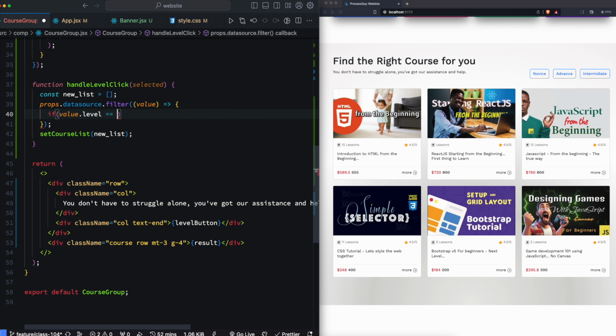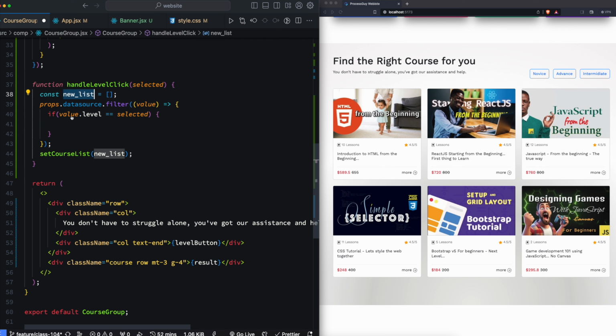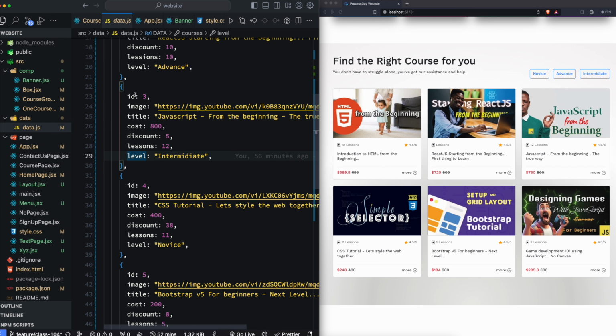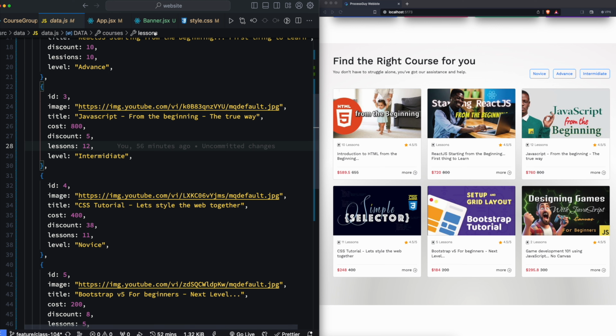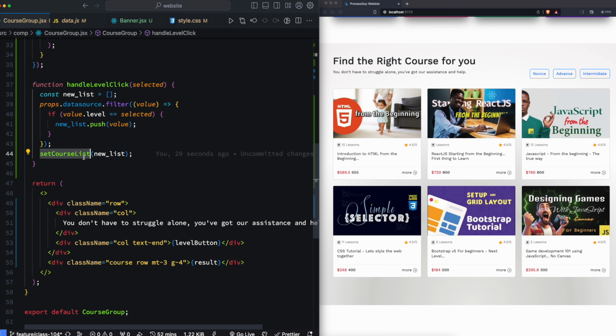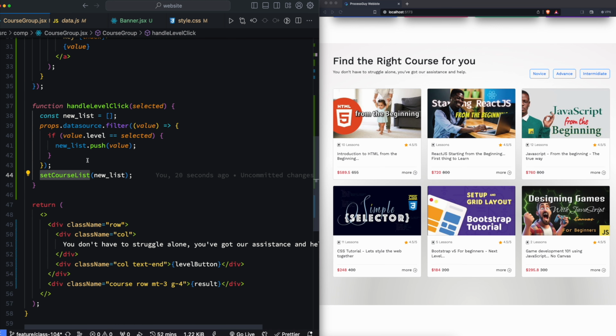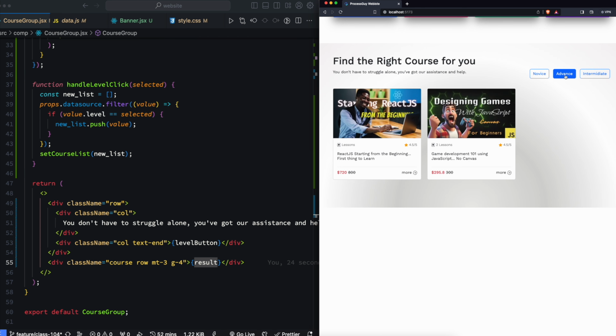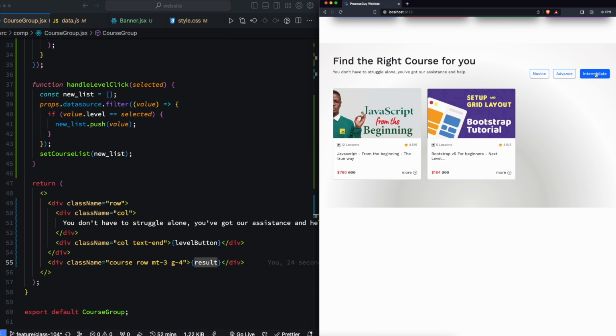But this filter looks so simple because we're just selecting the value and checking if value dot level, remember the level is coming from the database, is equal to what is selected. If it is, it will push that value into the new list, and that new list will be entered into the set course list. And you can see that it's working based on what we've done.